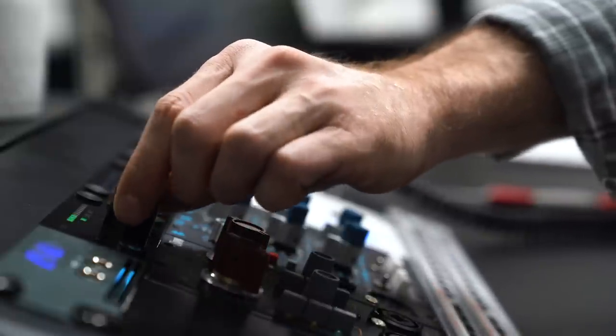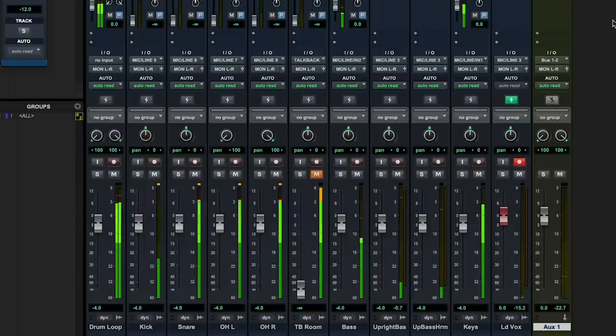And if you want to learn even more about this interface, we did an interview with the director of product management over at Avid, talking about the behind-the-scenes development of Pro Tools Carbon, the nuts and bolts and everything that makes it tick.